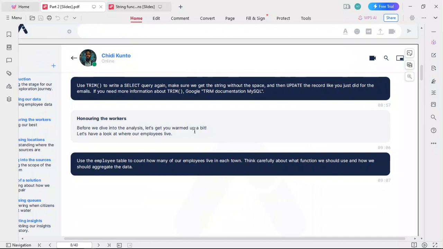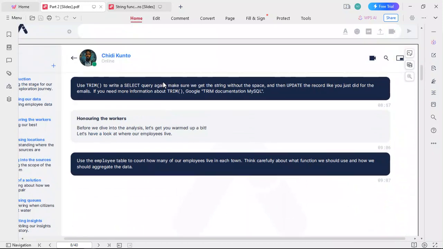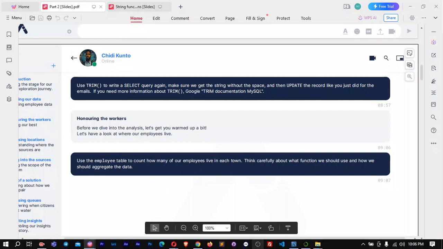Great. So now let's start the next part. Honoring the workers. Before we dive into the analysis, let's get you warmed up a bit. So let's have a look at where our employees live. Use the employee table to count how many of our employees live in each town. Think carefully about what function we should use and how we should aggregate the data. He hasn't given us the code, so we have to figure it out ourselves.